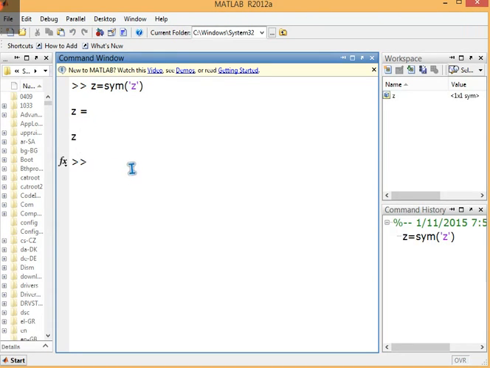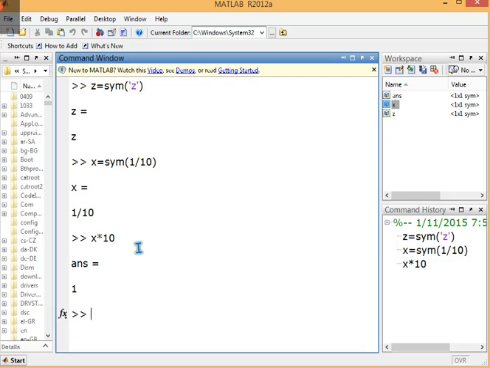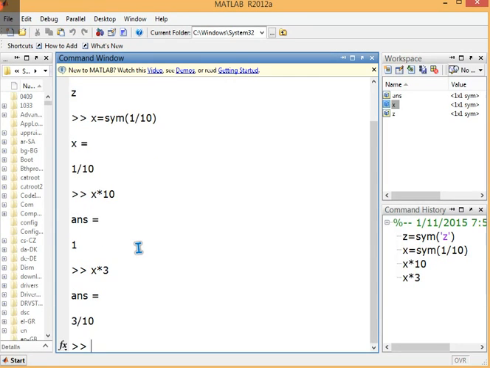This also is possible. And if I take sym, you know that it will always be 1 by 10, whichever calculation you perform. So x is 1 by 10. Now if I perform x into 10, it will be 1. If I perform x into 3, then it will be 3 by 10. And if I perform x to the power 3, again it will remain in the fractional form.